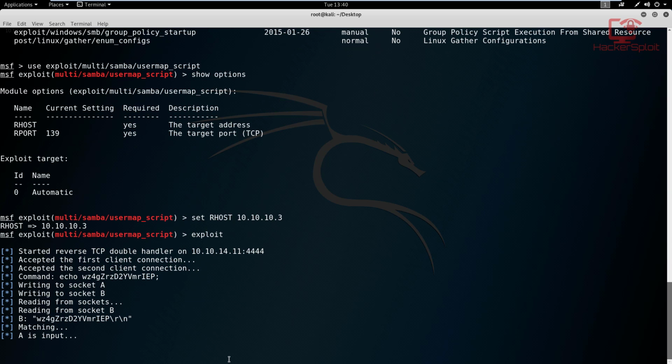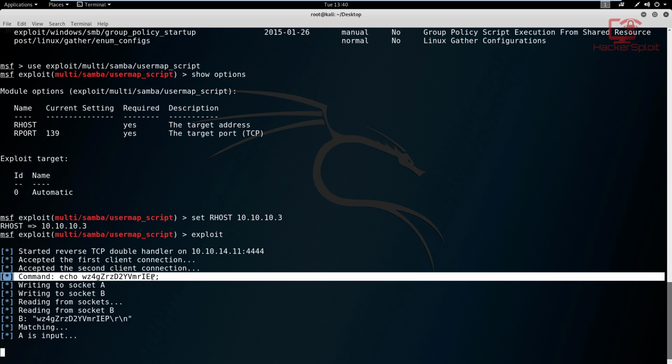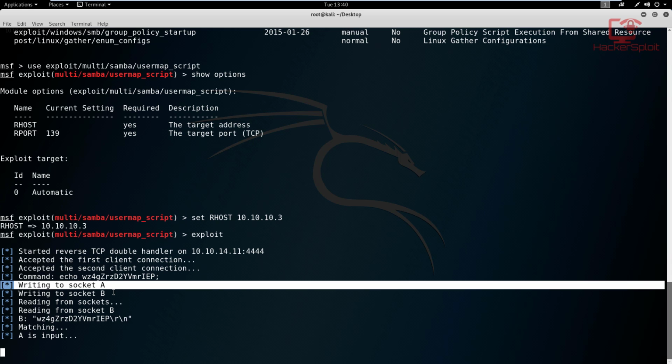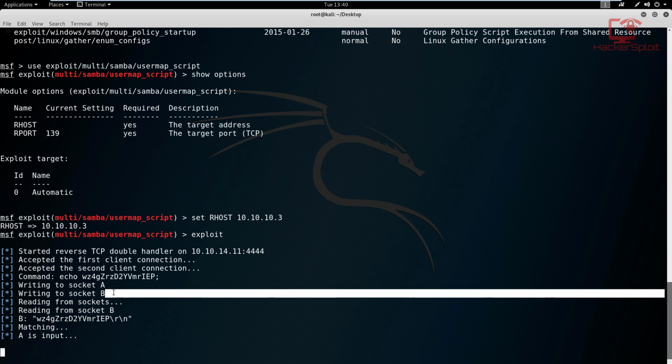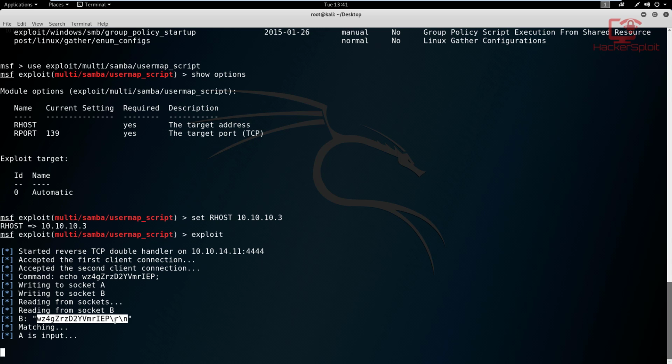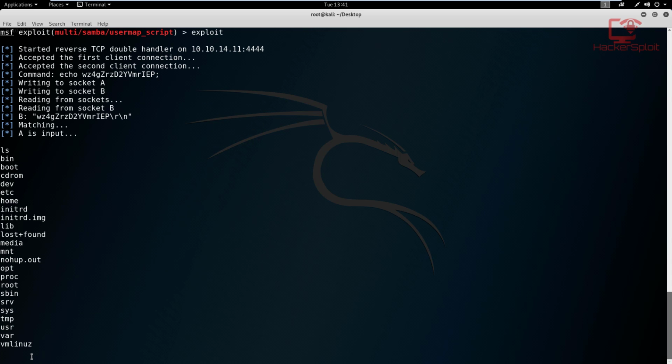And yeah, it looks like it was able to send it. So it started the reverse TCP double handler on my local IP, which is provided to me by HackTheBox. Accepted the first client connection, second command echo. It looks like it's sent it. Yeah, there we are, writing to socket A and writing to socket B, reading. So we are receiving, and we got what appears to be the shell. Yeah, there we are. So we do have a shell.